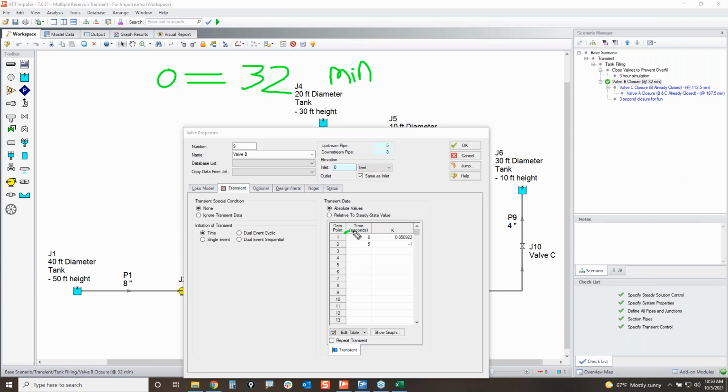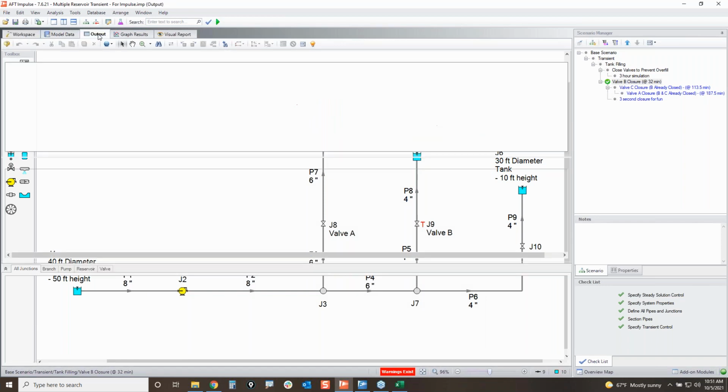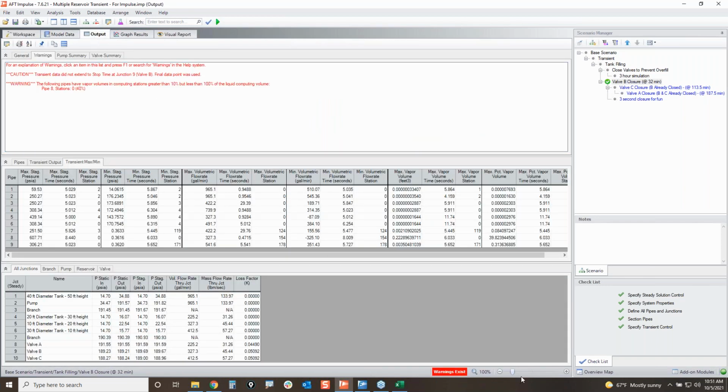So I'm assuming that this time zero corresponds with 32 minutes. I'm doing a time transient. I'm not doing any event-based stuff because I already know that my valve is going to close, so I don't have to set up criteria for it. This is the same type of valve closure, 5 seconds, and I'm going to see if this causes a difference in results in Impulse than what we saw in the XTS module. So I already have results. Let's take a look at the output window.